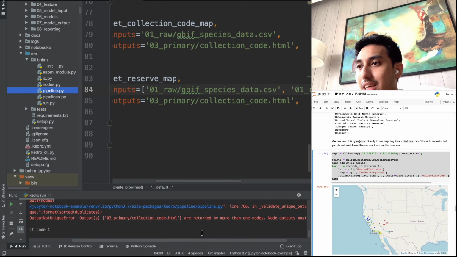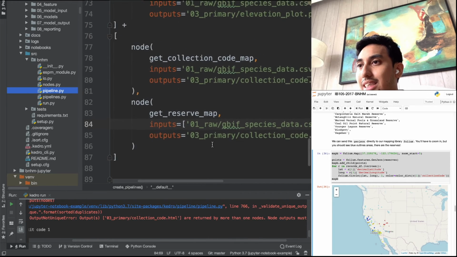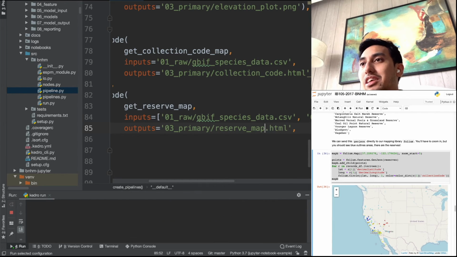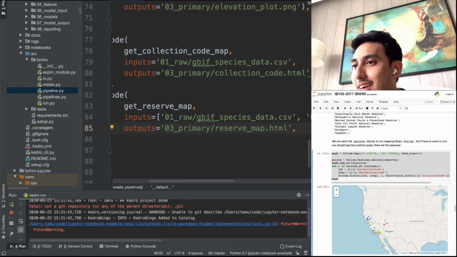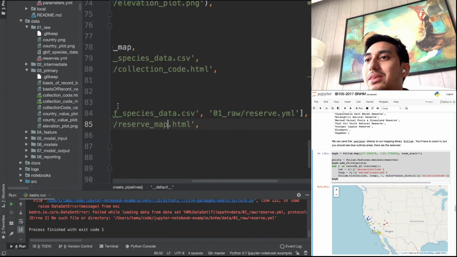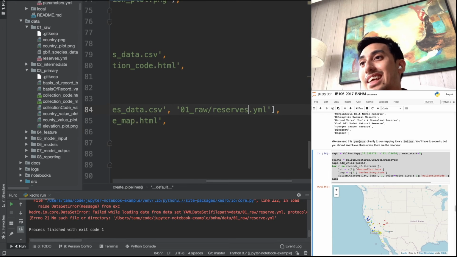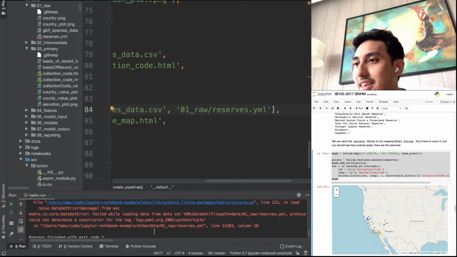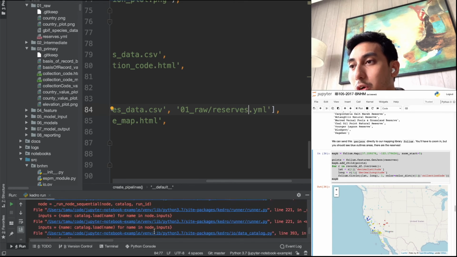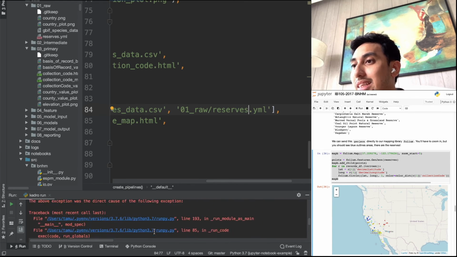And now it looks like the collection code.html output, and that's because this should not be collection code, this should be reserve map. And let's try giving that one more time. And it looks like reserve.yaml doesn't exist, and that's because it should be reserves with an S. And it looks like a little bit of an issue loading the YAML dataset.